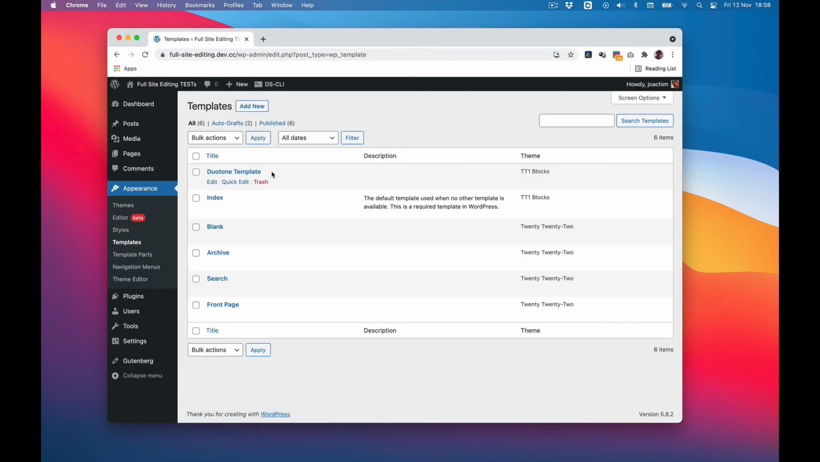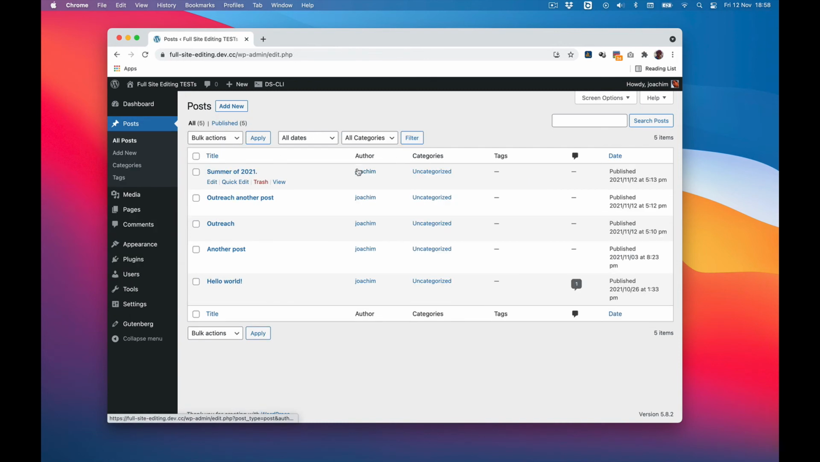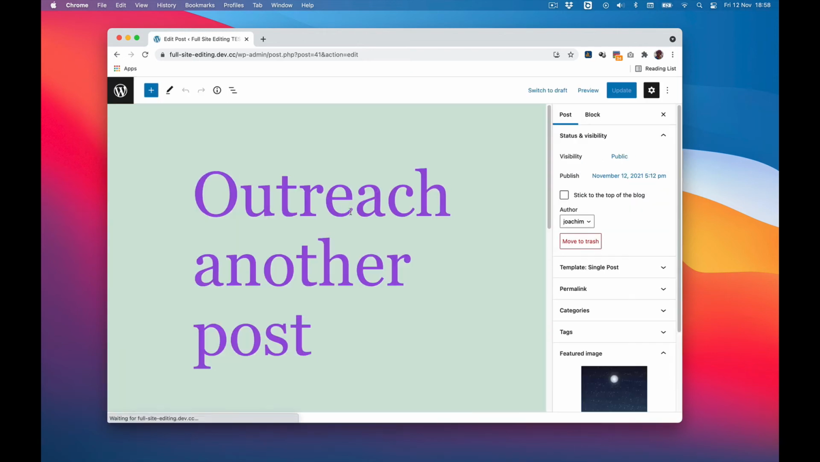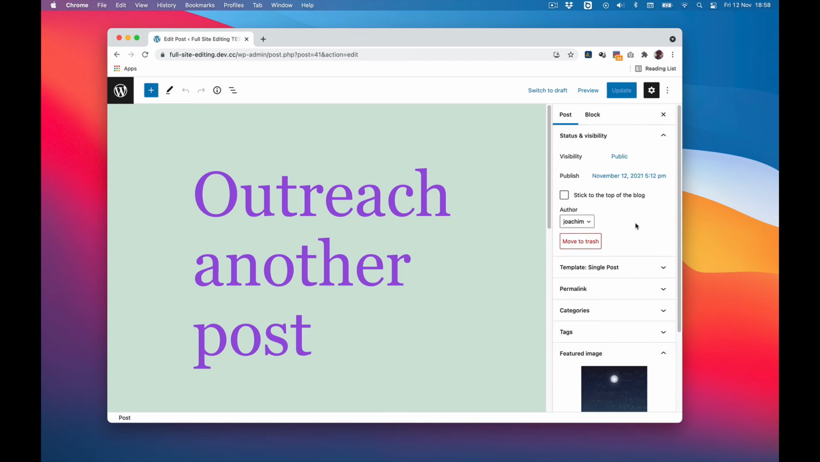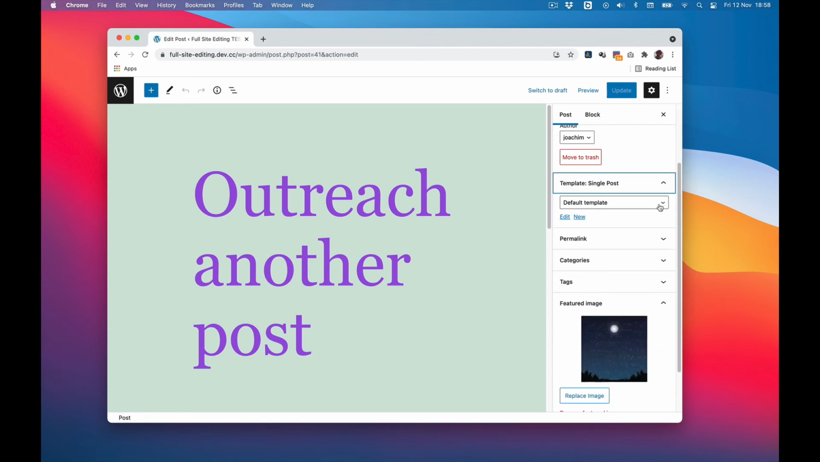Okay, clicking back, going to all posts, and then I'm going to go to the outreach and other post. And then we're going to assign the template. I don't know how to do that. Oh, there it is. The default template is the Duotone template, choosing that in here. That will affect the featured image. So we'll do update.